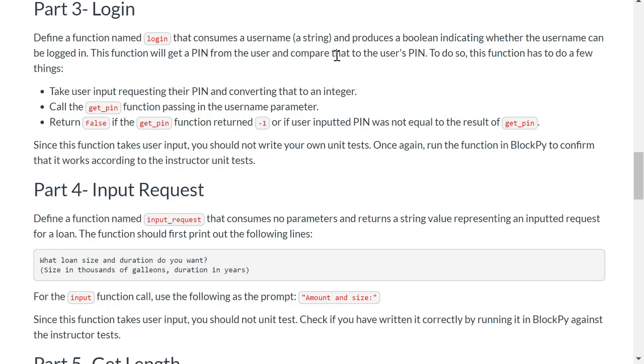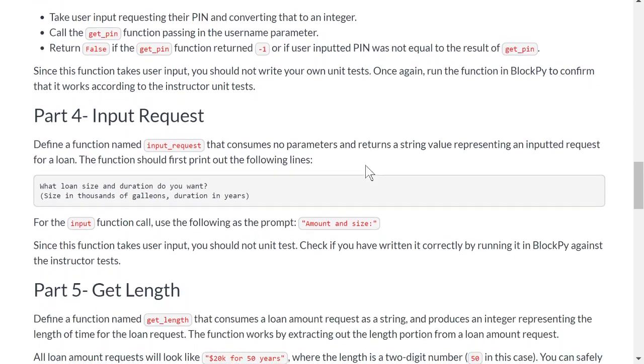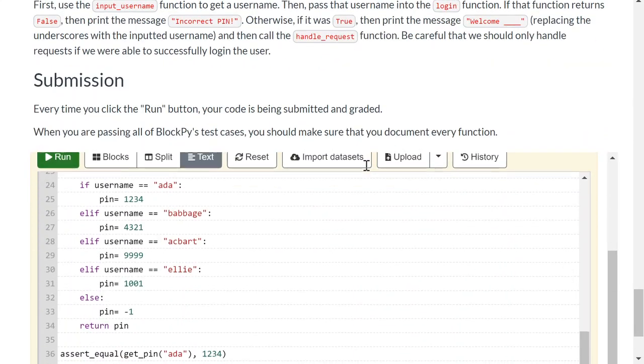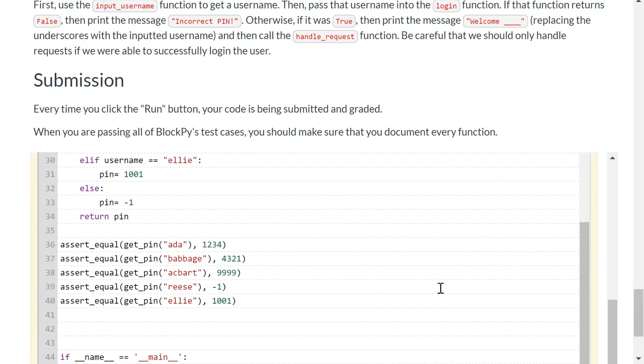To do so, we're going to do several different steps that we'll spell out. It does say this function takes user input, so we're not going to write our own test cases this time. This is just like part one. So BlockPy will tell us if we ended up getting it right. It will tell us if we pass the instructor unit tests. So if that's all we need, then we can go down and start by defining our login function.